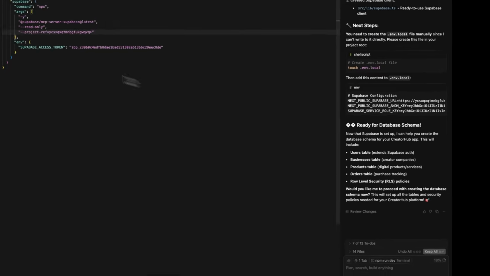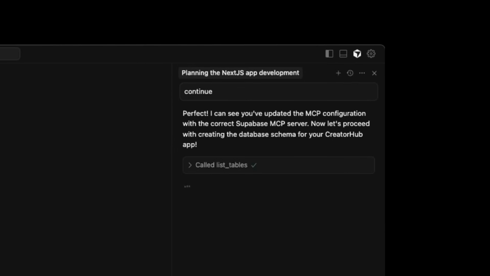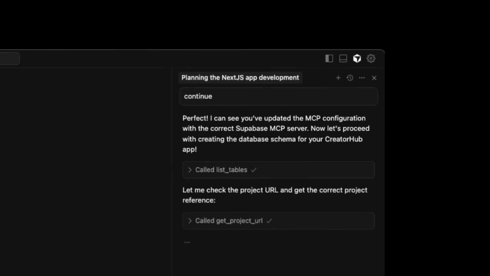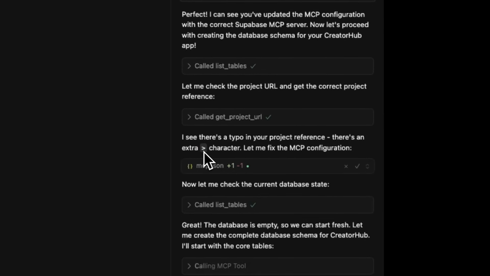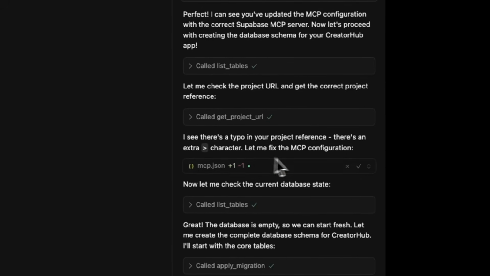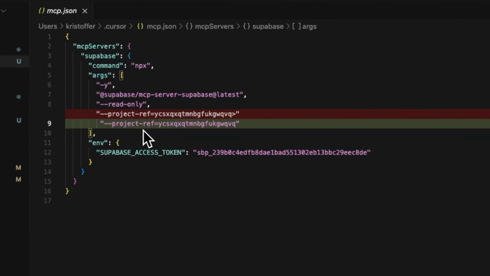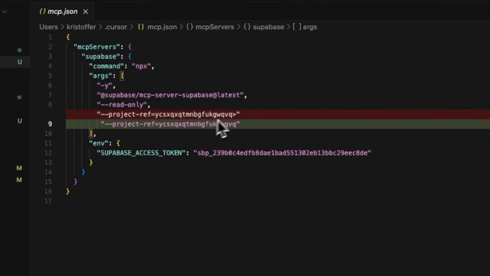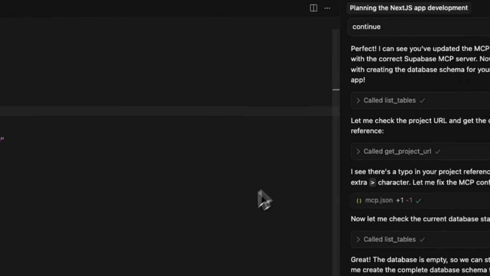Okay, so I'll just close all of the pages, and now I'll type continue in the AI chat. Here we can see that Cursor actually notices that we have updated the MCP configuration. Now it checks the project URL, but it notices that there was a typo in the mcp.json file. So let's open the file to see what it changed. Okay, so it was just an extra character that I had forgotten to remove, but there's no problem because Cursor just immediately fixed this for us. So I'll just click on accept the update.